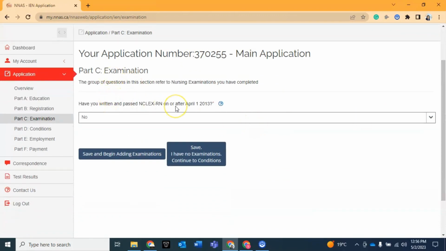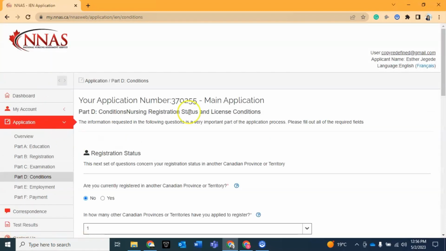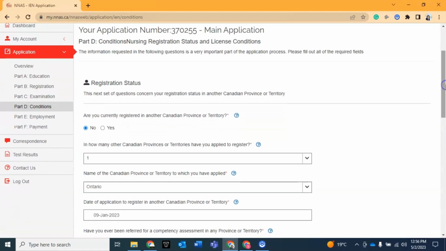Have you written and passed NCLEX RN on or after April 1st, 2013? So for me, I would say no. If you have passed the NCLEX RN exam, then you can put yes, okay? And then it will prompt you for the next step. So the next one here is conditions.